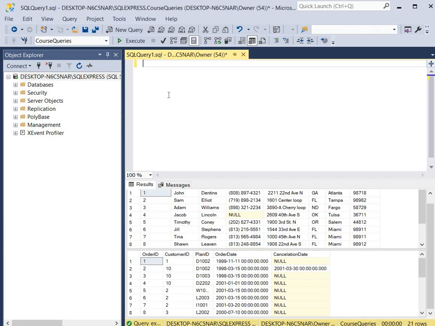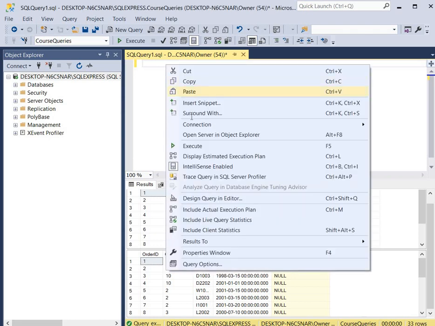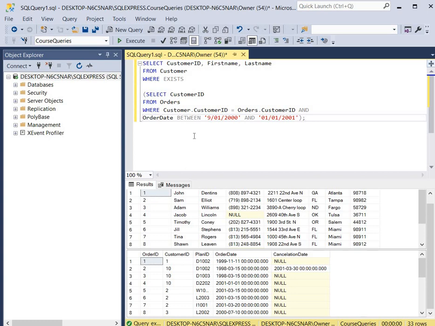So for our first query, we're going to display the customer ID, the first name, and the last name of all customers who made purchases between 9/1/2000 and 1/1/2001. Now we're using the exist keyword here.